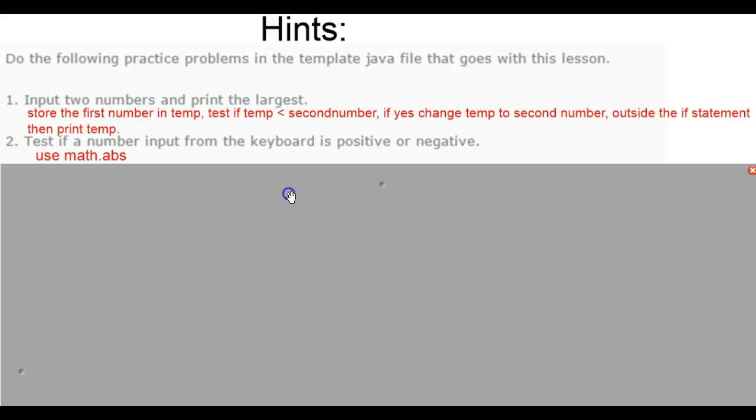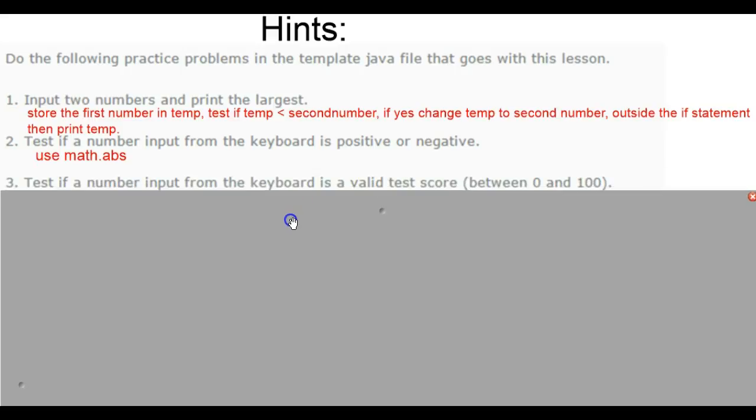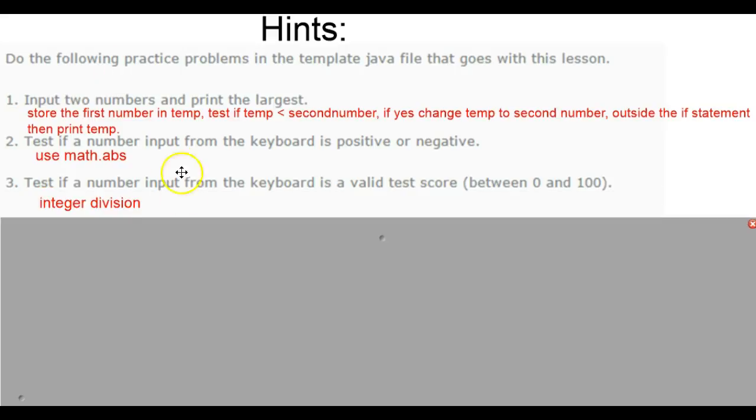All right, number 3. So my solution was to use integer division to come up with the answer. I'm going to leave that out there for you guys to figure out. Again, it's a hint. It's not meant to tell you exactly how to do it. But think about how integer division might help you figure out if a value is between 0 and 100. Okay?